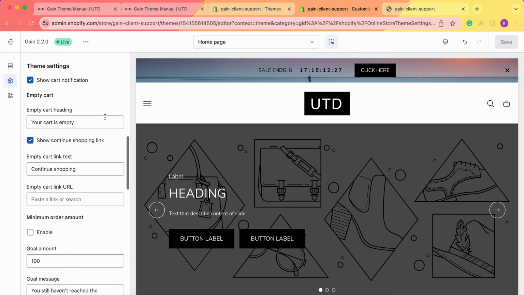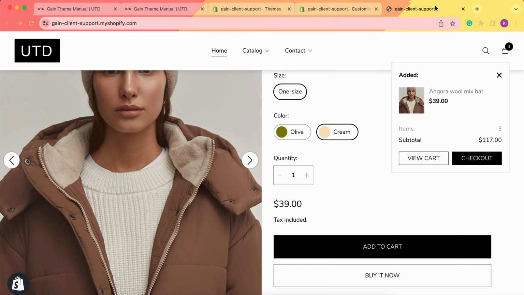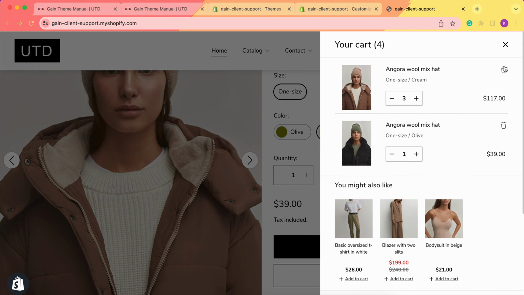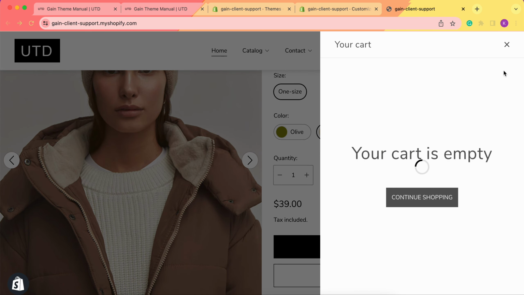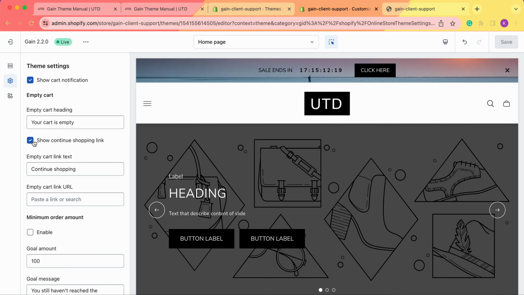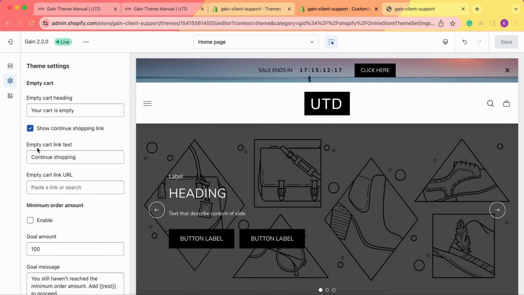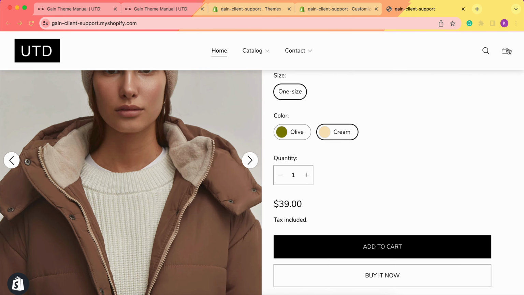And now let's go to the settings of the empty cart. So first of all, let me make my cart empty, and then we'll return here. Okay, so what do we have here? We have the empty cart link text, empty cart heading, so you can rename it to anything you want. You can also choose to show continue shopping link. So here is how it looks like.